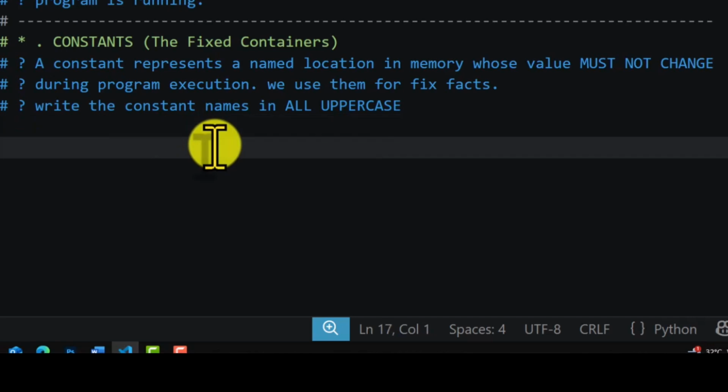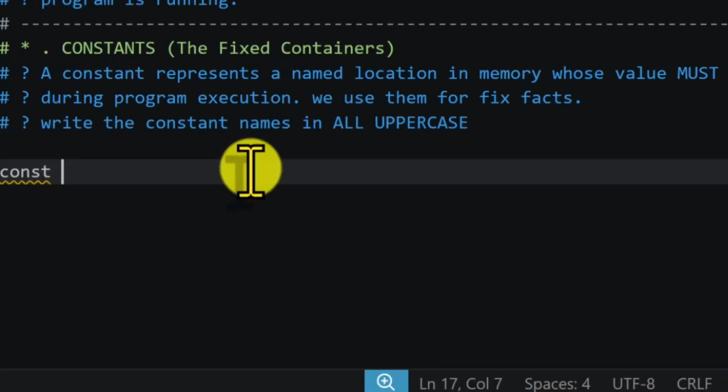In some programming languages like Java, we have specific keywords like const to make a variable constant, and after that, if you try to change the value of that constant, you will face a runtime error. But in Python, we do not have that.